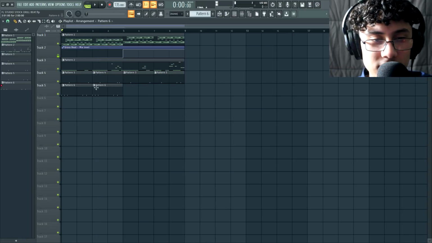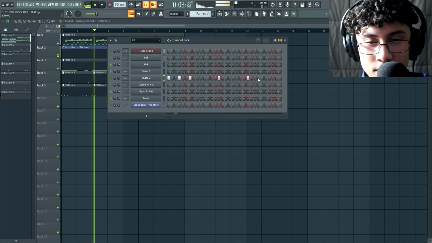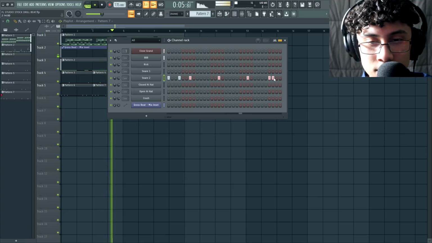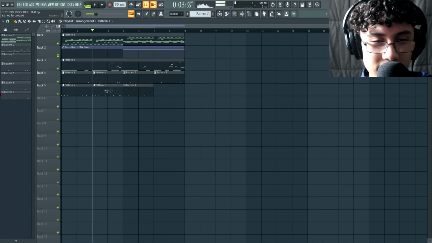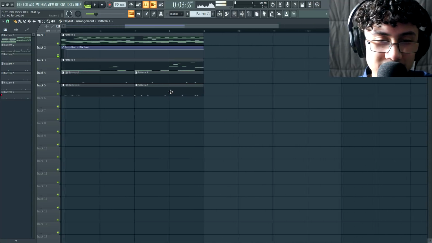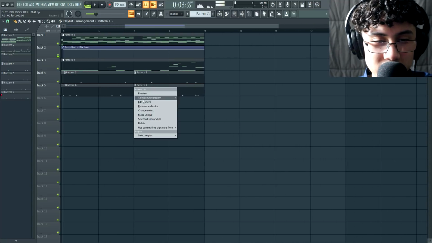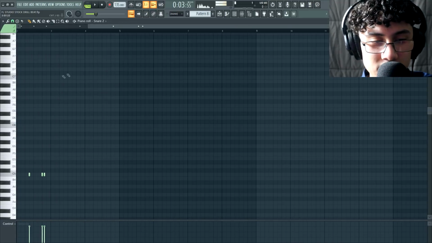Duplicate that over. Let's make this unique and change it up. Duplicate pattern 6 once again, and then we'll add pattern 7. And this time, let's add a snare roll. So make it unique. Let's go into the piano roll here.